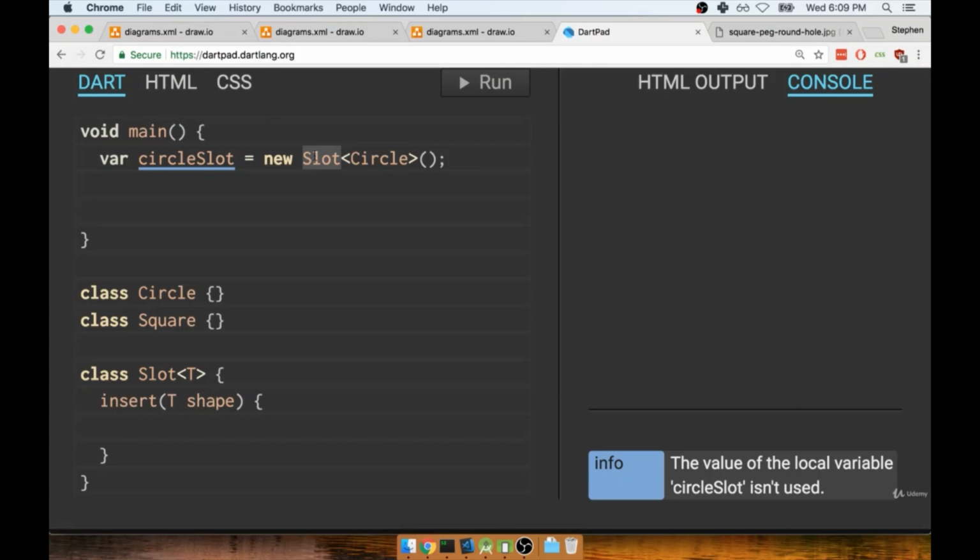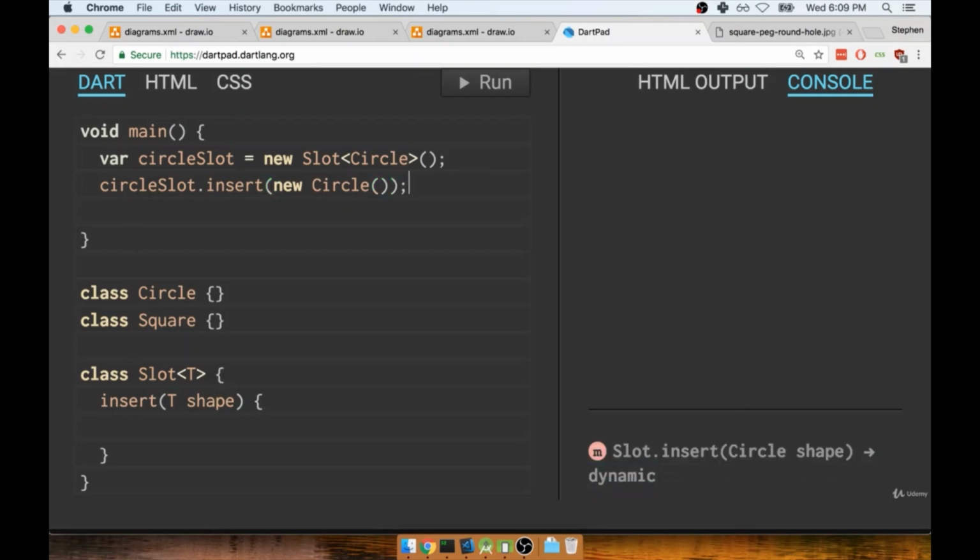This is saying create a new instance of slot, and anywhere that the class definition down here has a T, substitute the circle type for T. So now we can imagine that our insert method down here is expecting to receive a shape of type circle, specifically because we created our slot instance with the circle type right here. So now I can call circle slot dot insert, and I can try to put a circle in there, and there's going to be no issue with that whatsoever.